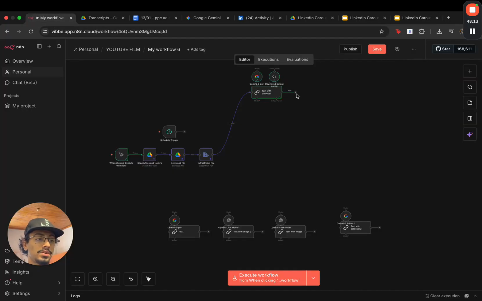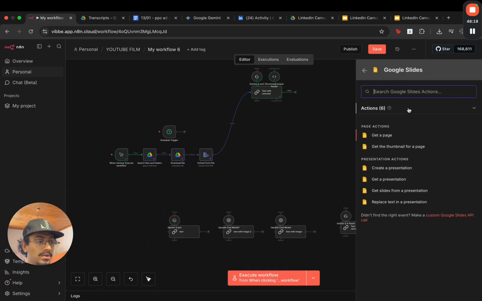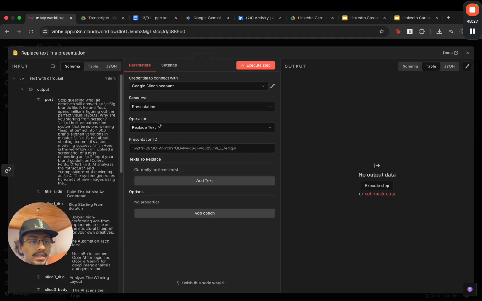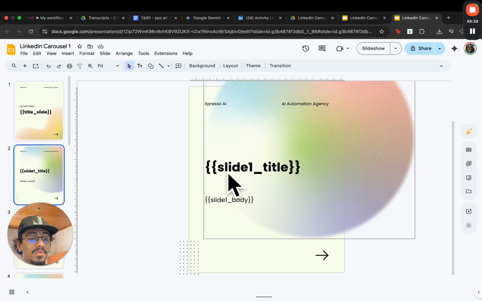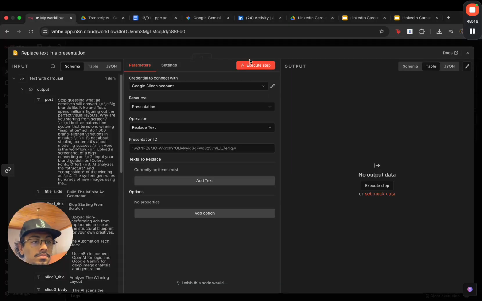We're just going to go here, press this, type slides, and do replace text in a presentation. So we're going to copy the presentation ID and replace all the text in it. But we don't want to replace the text in this one because it's going to be used as a template. So we want to make a copy of this one first and then replace the text. Let's go ahead and make a copy of this file; we'll put that as a step.